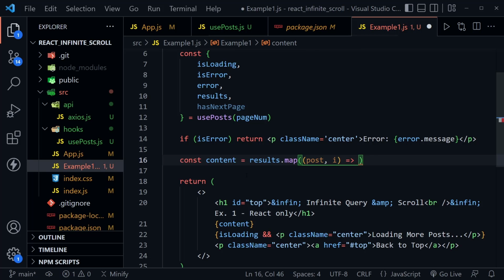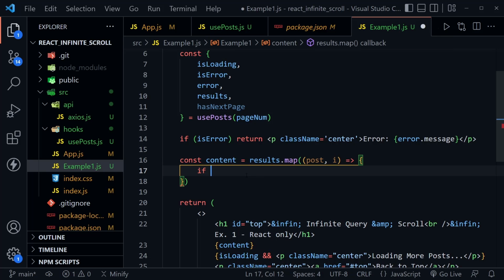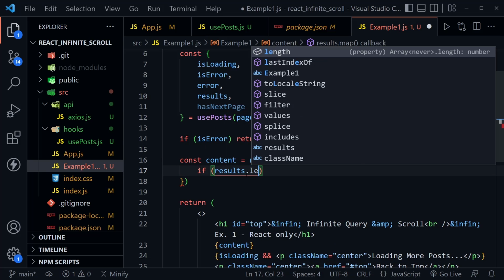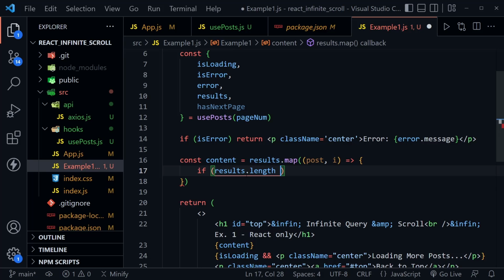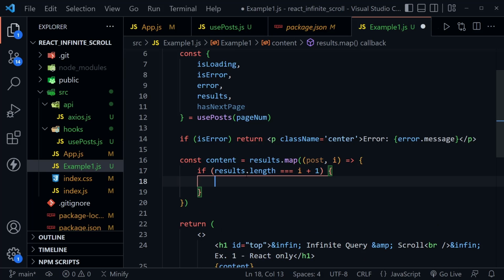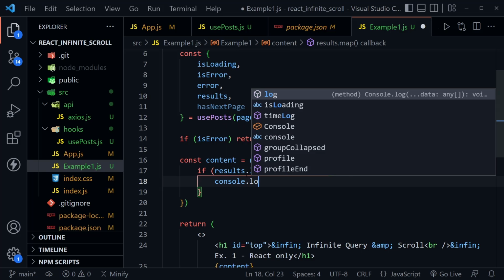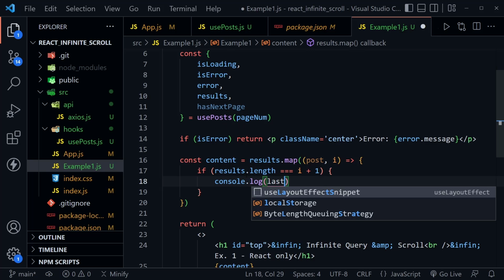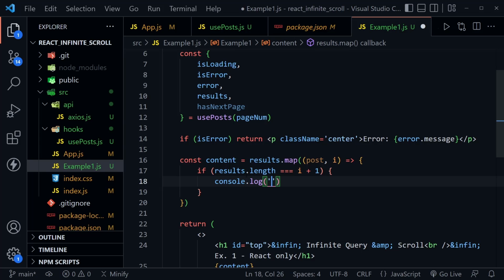And so then we'll go ahead and say if the results.length equals i + 1. That's going to give us essentially the last element that we get from the results. And for now, I'm just going to say console.log, and we'll say, well, I need a quote here, we'll just say "last element". So we'll know it actually gets that last element.